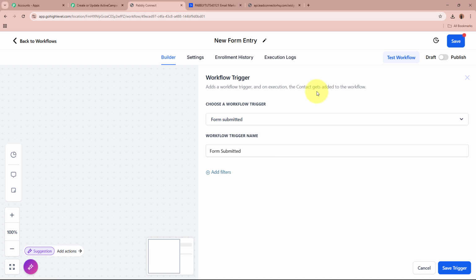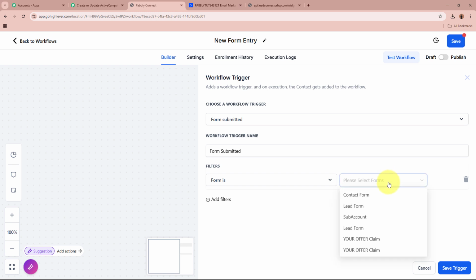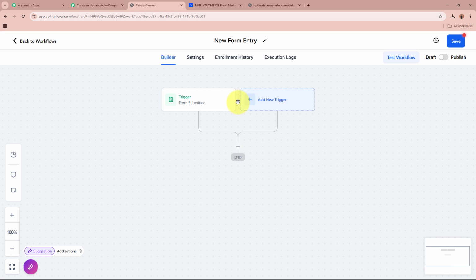Now in this trigger, I want to add a condition of a specific form that I've created. For that, I'm going to click on this add filters. For the filters, I'm going to select form is right over here. I'm going to select the specific form. I have created a form in the name of contact form. So I'm going to select this form from here. Now whenever this specific form submission is done for this contact form, this workflow is going to be triggered in my GoHighLevel account. Okay, so I've done that and I'm going to save the trigger.